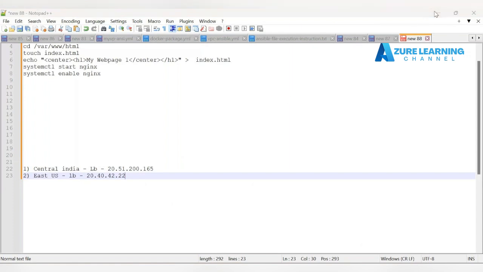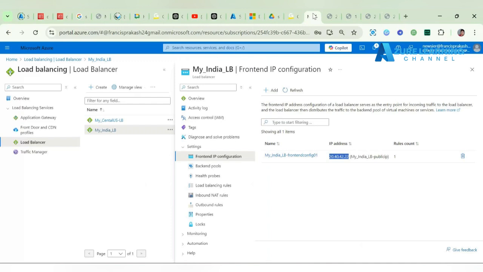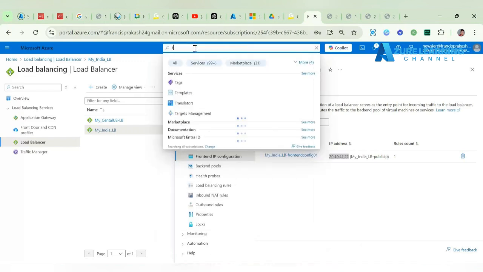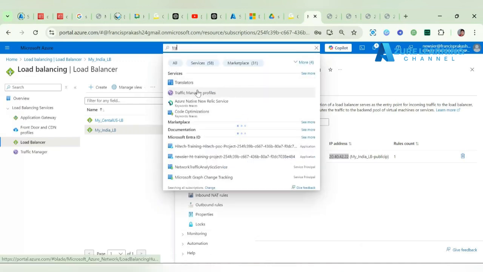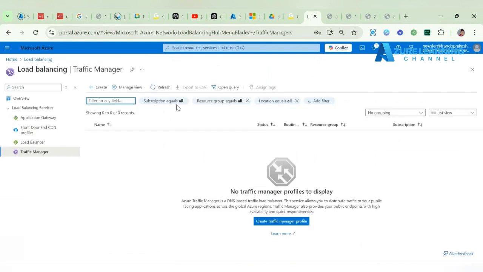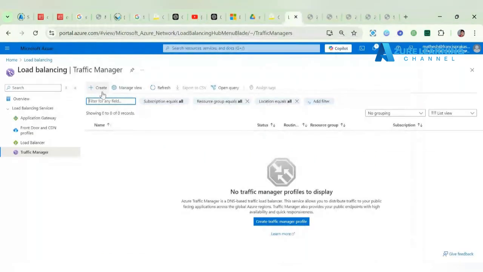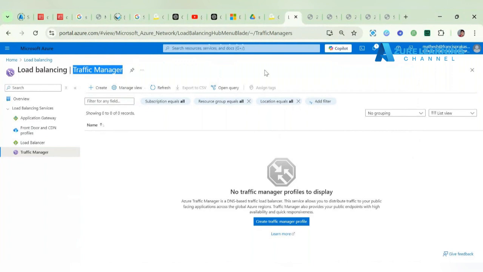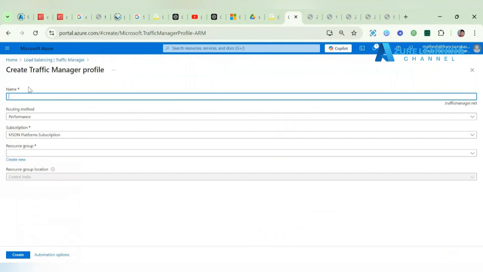Now it's time to configure the traffic manager. So let's go to the traffic manager profiles. There we need to create a profile. Okay, so now we can create the traffic manager. Just like this, it would open. Yeah, so now it comes. So now we are ready to create the Azure traffic profile.